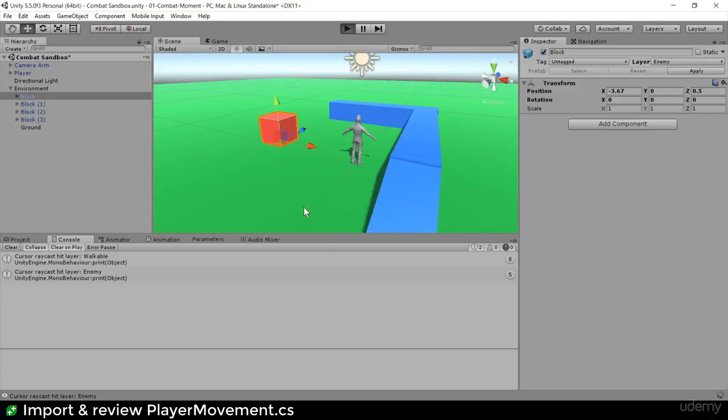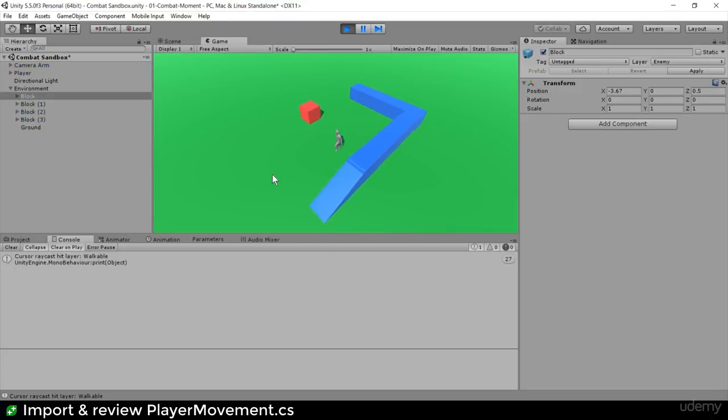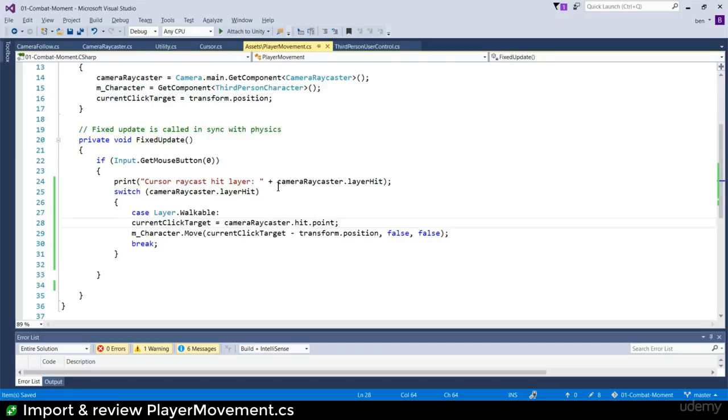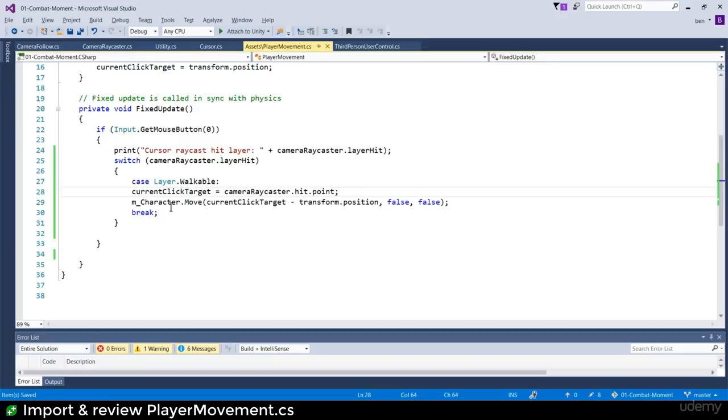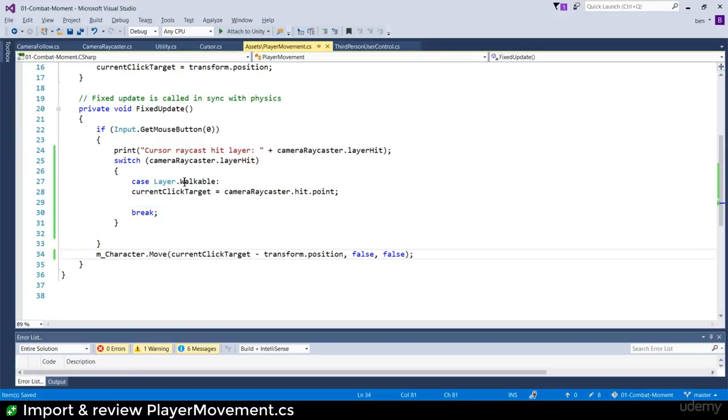I think this should work even now. So yeah, is it working? Yeah, he's moving to walkable things, but he's not continuing to walk anymore. Why is he not continuing to walk? Well, because previously this move was outside of the if statement about the input. Let's try it. If we put it back down here again, then you don't have to be holding the button down in order for him to move.